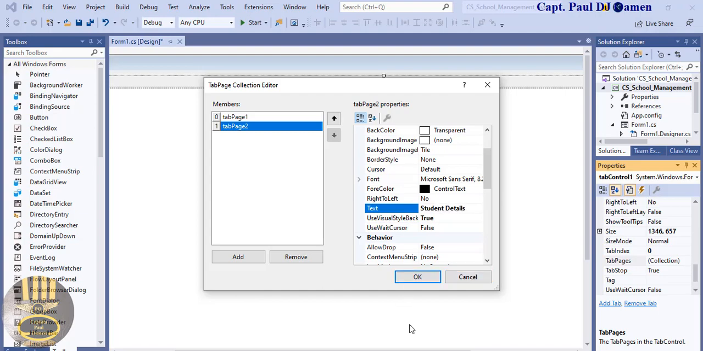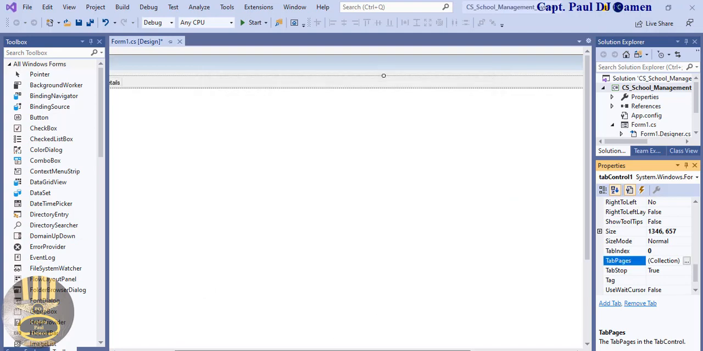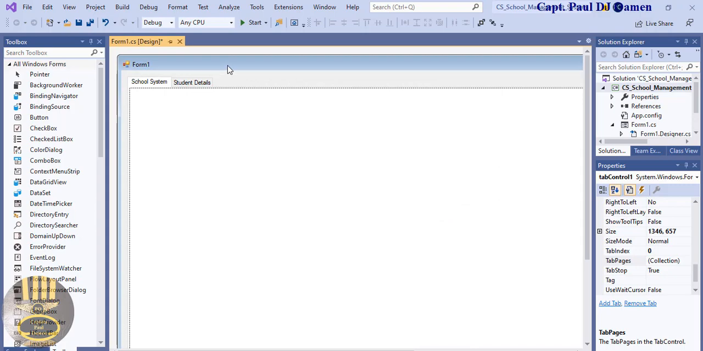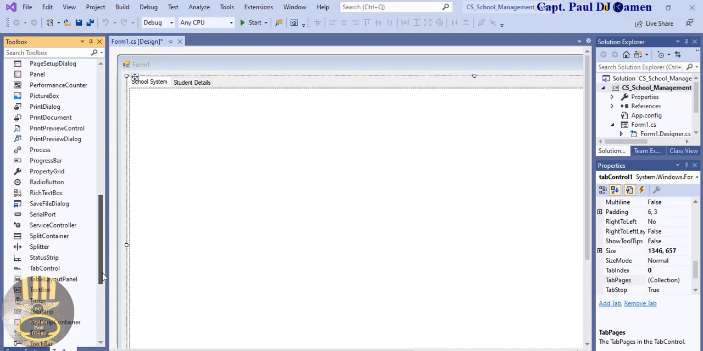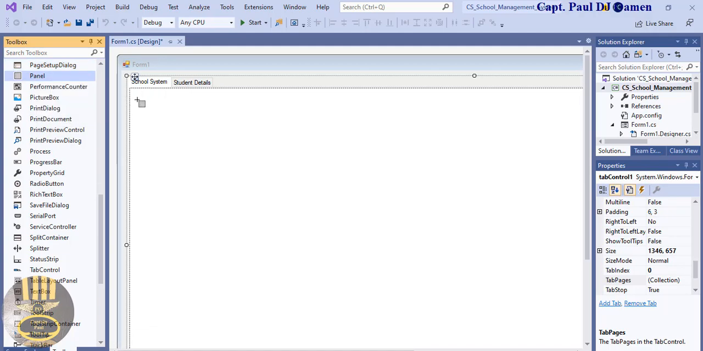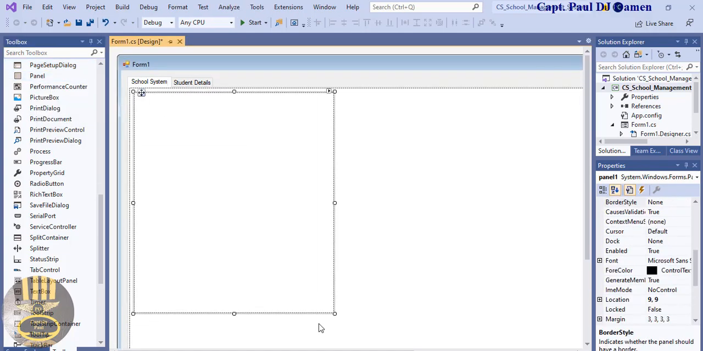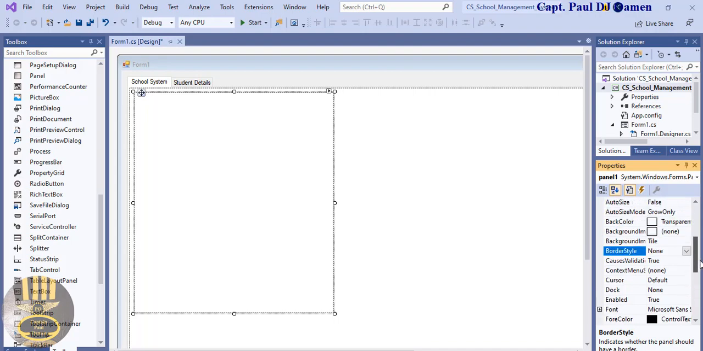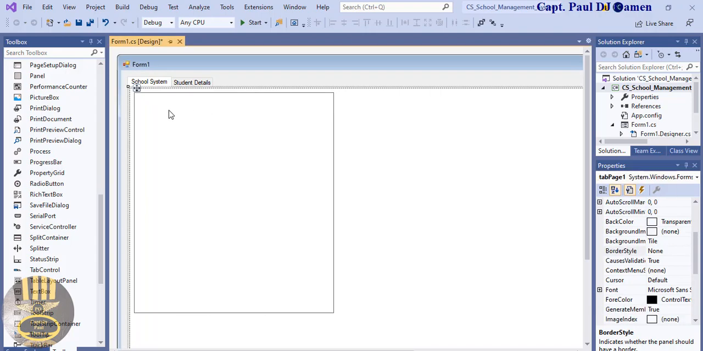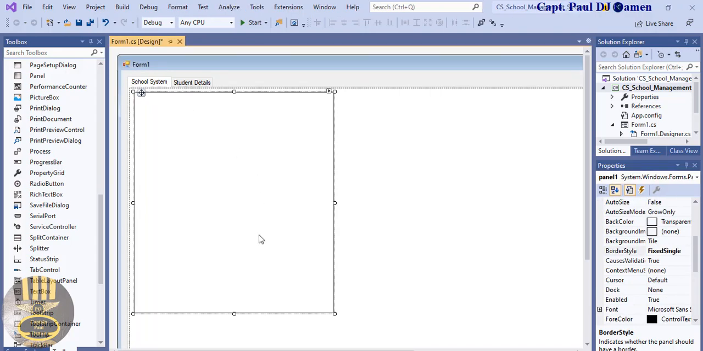There we go. And click on OK. There. And right there, those are the changes carried out. On the school system itself, I'm going to grab, let's look for a plane or a panel, it's called here. Let's drag it that much. And that very panel, I'm going to come right in here. Let's look for border. I'm going to make that fix 3D. There we go. And the next thing is this very panel that I've just added.